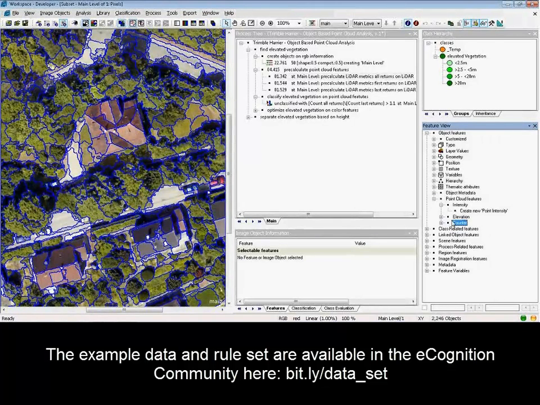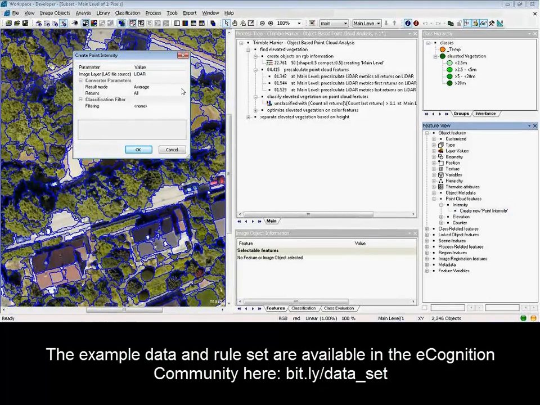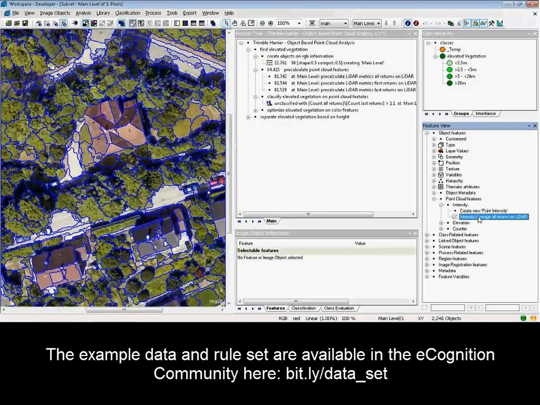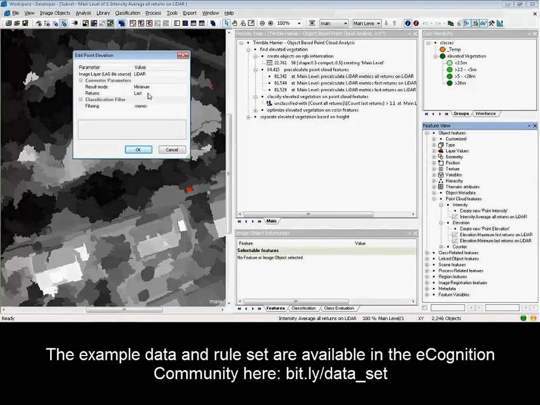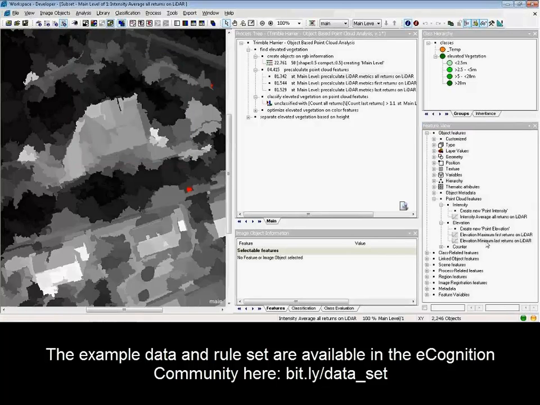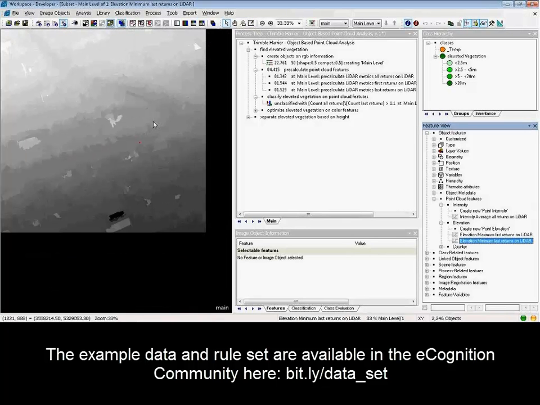And if we want to see now maybe the average intensity of our returns, you can create such a feature and display the information very easily in eCognition. Or if we want to see only the minimum elevation of the last returns, you can insert such a feature and show the values for the whole project. Again, all features will be calculated now directly from the XYZ information of the LiDAR file.